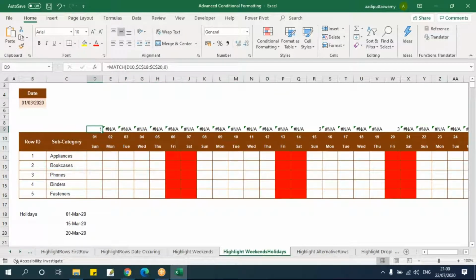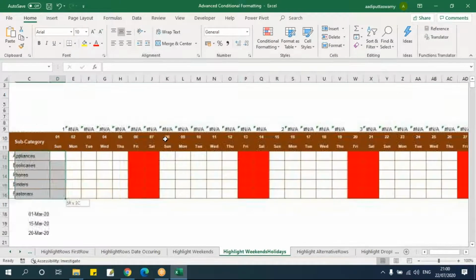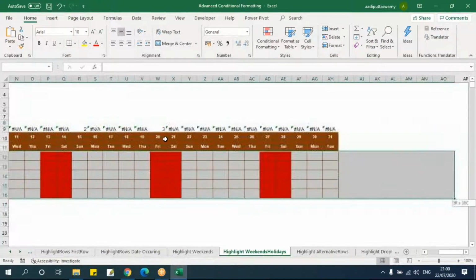Let me take this one. I'm just taking that formula. Let's select this. I'm just selecting this table.